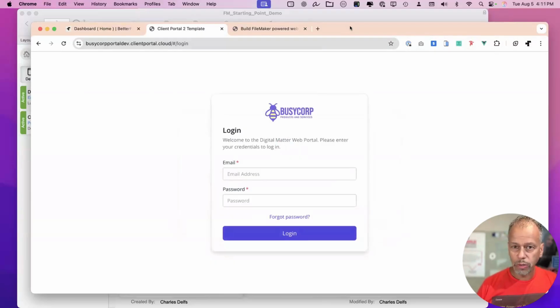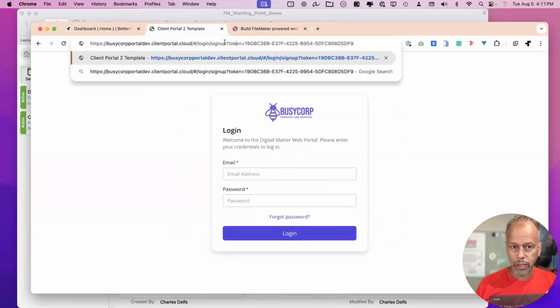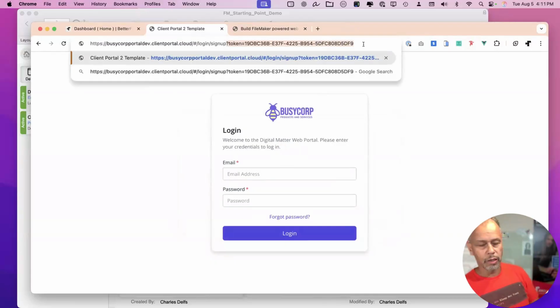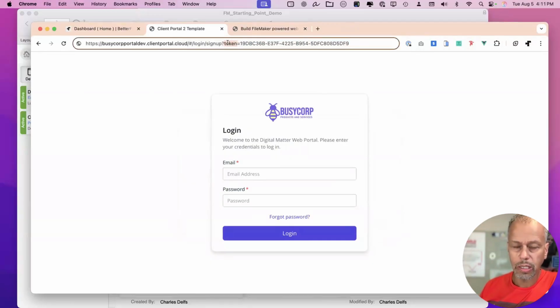Okay. So the way we do this is that we append onto the query. This was called the query. This part of the URL. And there's a key called token, a key called token and a value of a unique ID. And FileMaker just generated that.